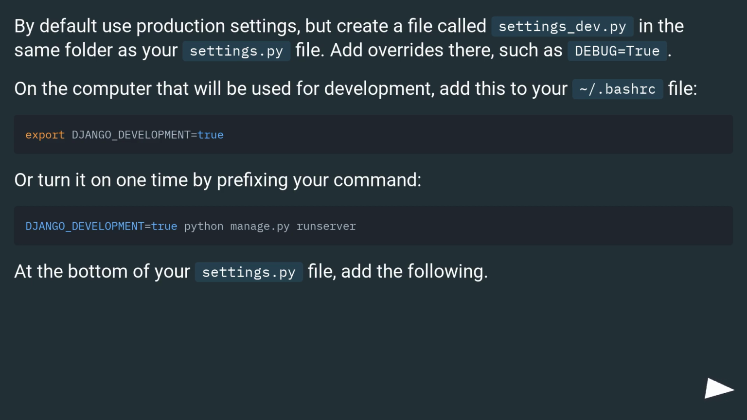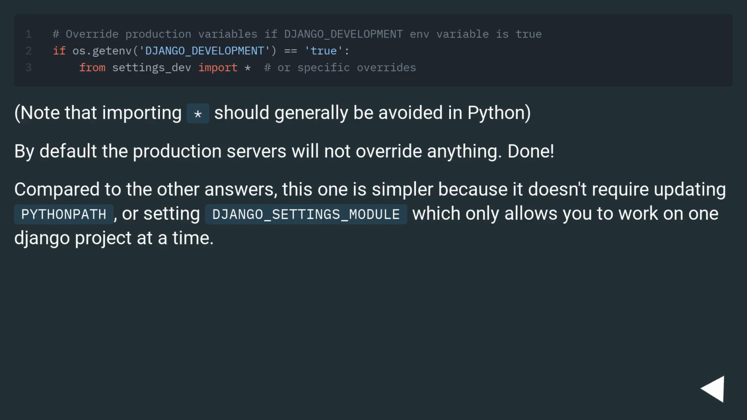At the bottom of your settings.py file, add the following. Note that import star should generally be avoided in Python. By default the production servers will not override anything. Done. Compared to the other answers, this one is simpler because it doesn't require updating the Python path, or setting DJANGO_SETTINGS_MODULE, which only allows you to work on one Django project at a time.